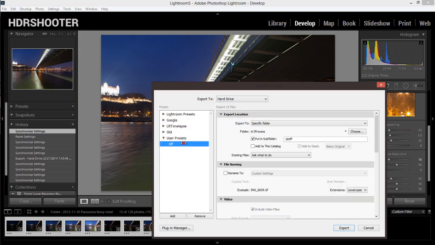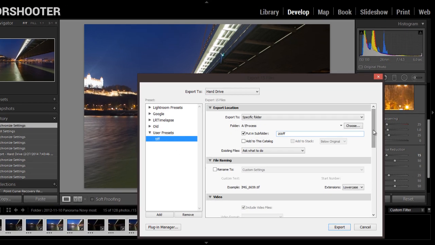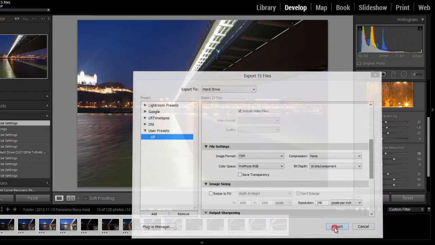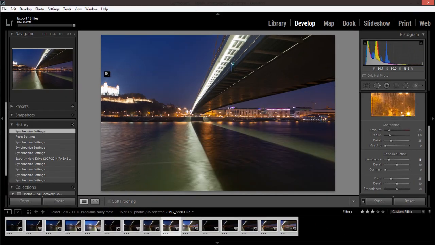I have my preset here, which is done. It creates a folder and exports all the images as 16-bit TIFF files. No resize, no compression. You can choose compression, but we will delete the files anyway later, so no need. So I just export them. Okay, it's 15 files, and since they are TIFF files, it will take a little while.